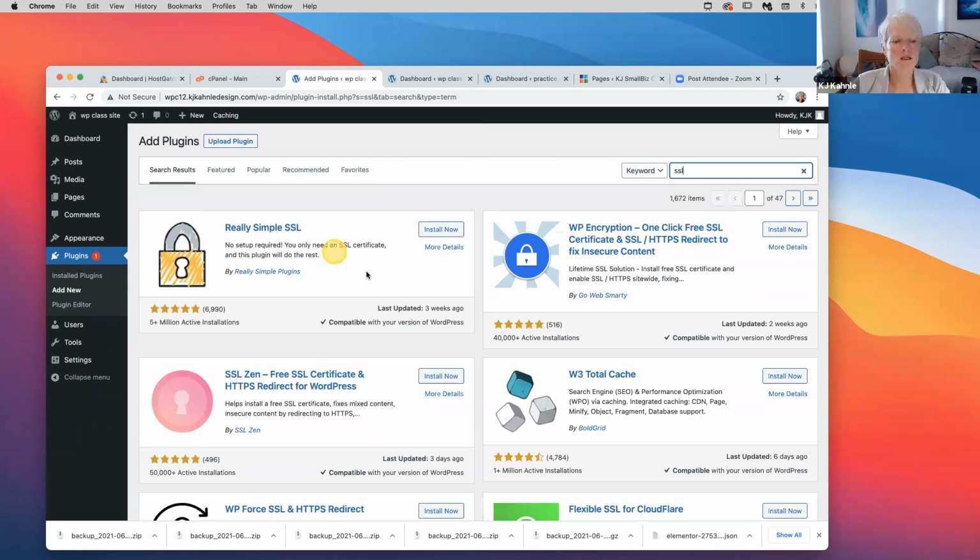A couple things to notice about plugins when you are using them. This says that 6,990 people have rated this, and its overall rating is 5 stars. It has 5+ million active installs. That says that it's a pretty darn good plugin. It was last updated 3 weeks ago, and it is compatible with the version of WordPress that we have installed.